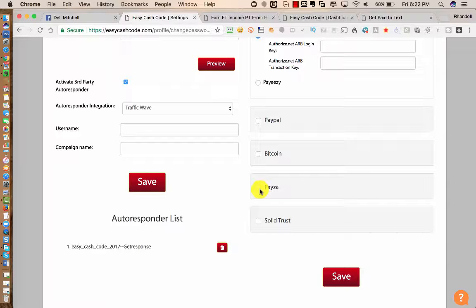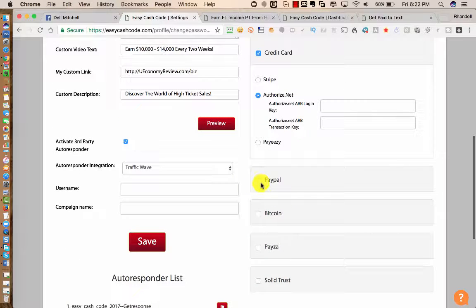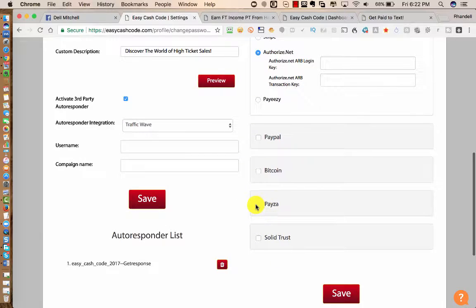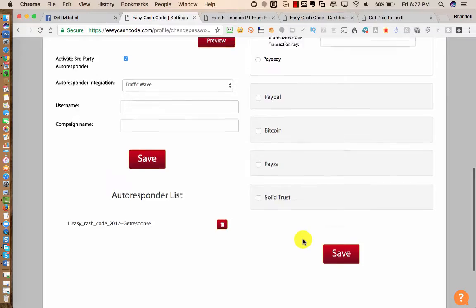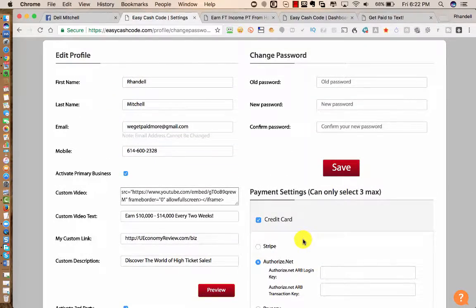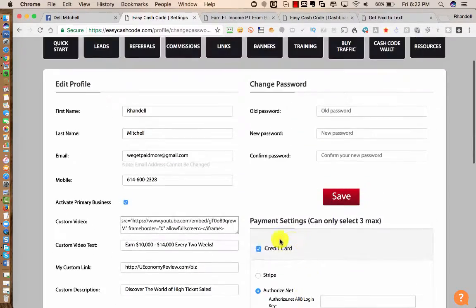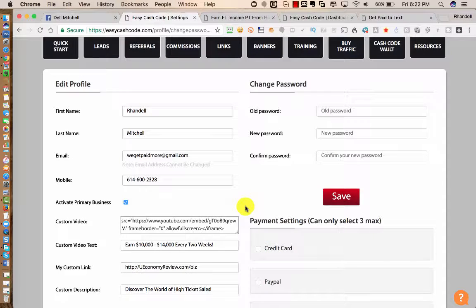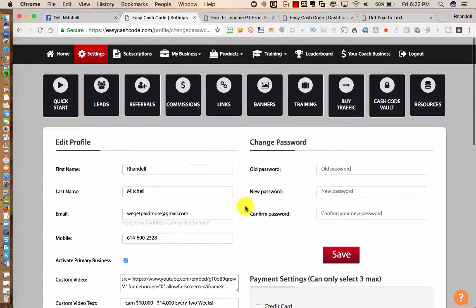Pesa, I don't necessarily recommend, unless you live outside of the United States. If you live outside of the United States and you don't have a PayPal account, really your only options are Pesa and Solid Trust Pay. Okay, so that is pretty much the entire settings tab there. I went a little bit longer than I wanted to, but hopefully what I've shared with you in this video was informative so that you don't make any mistakes when you're going through your setup process.